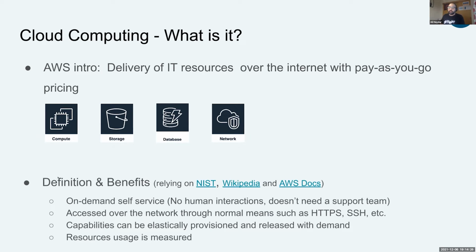And finally, just to finish this slide, I've set up a small definition, which I relied on NIST, Wikipedia, and AWS docs for. It's what defines cloud computing. NIST is the National Institute of Standards and Technology, which is a part of the US Department of Commerce. NIST creates standard documents, and one of them is a special publication about cloud computing. It has a very detailed definition of what is considered cloud computing or not.